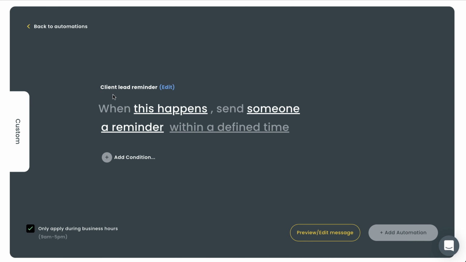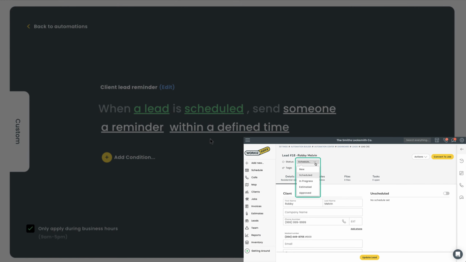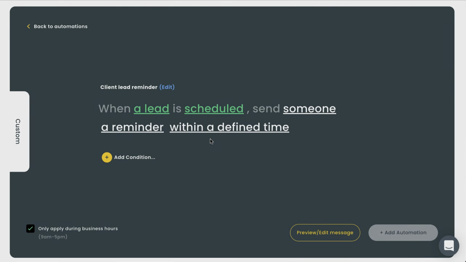You'll notice the message on the screen is broken down into separate parts. Each part can be customized to fit the needs of whatever automation you want to build for your business. It's actually pretty simple. We'll go when a lead is scheduled. One thing to point out here is that this part of the automation rule is focusing on the lead status of scheduled, not the actual scheduled date. We'll get to that later.